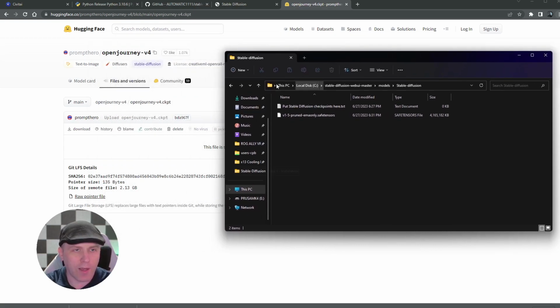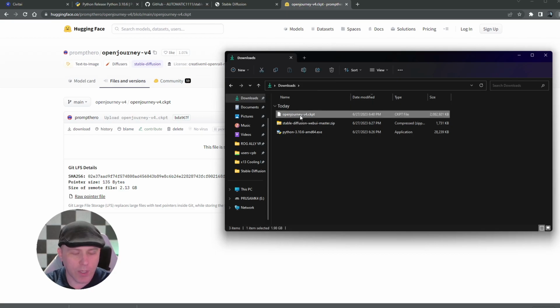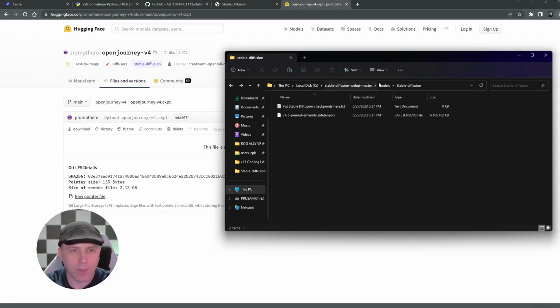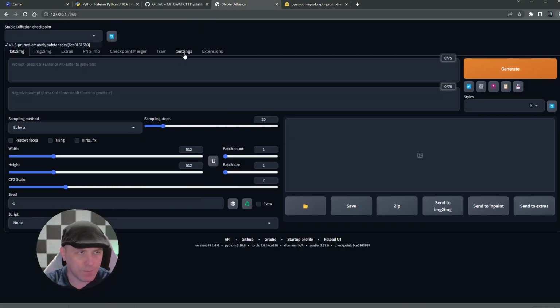Okay, so we have Open Journey. I'm going to copy or cut that checkpoint file, and I'm going to go back into my Stable Diffusion Models Stable Diffusion folder, paste it here, and now that's literally all you have to do to install a model. It's pretty easy. It's just knowing where to put things. So let's go back to Stable Diffusion, and we can now click this refresh button, and in our dropdown we should now see Open Journey.